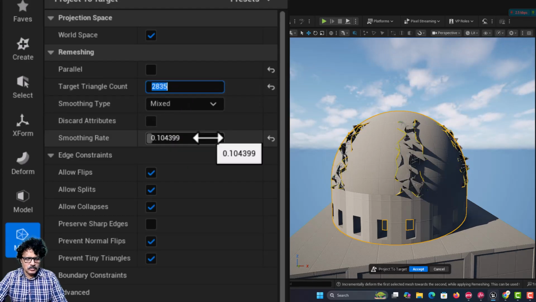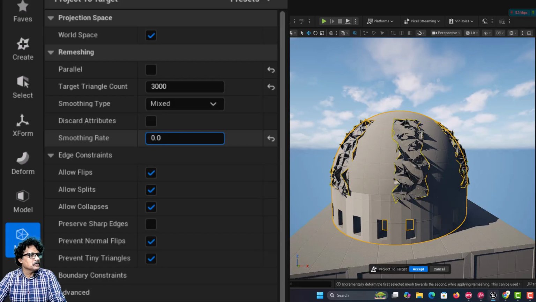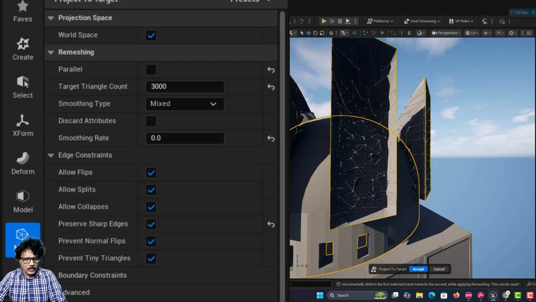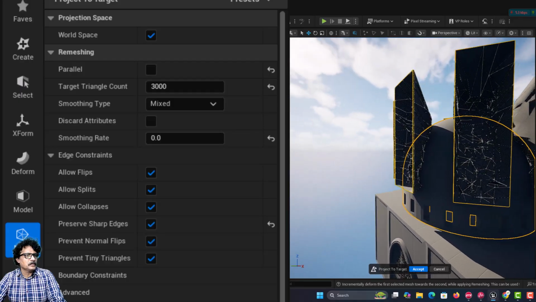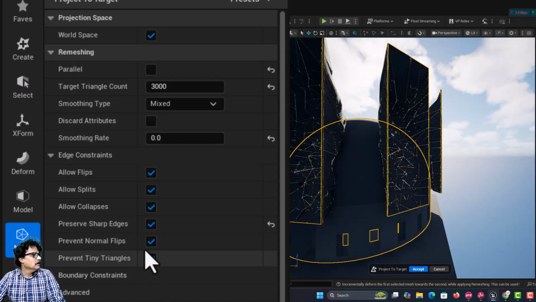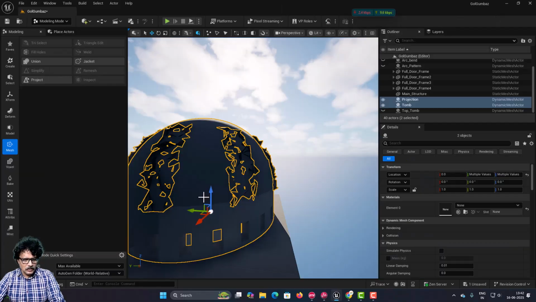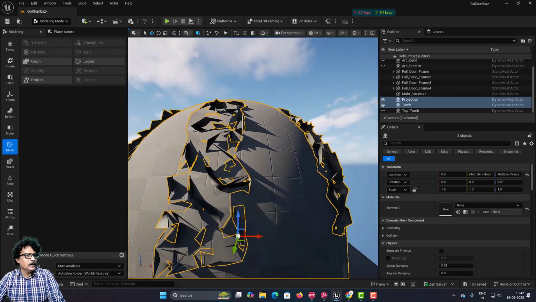Okay, so I will set this to a triangle count of around 3000, and then I am going to set the smoothing rate here. I will keep this at 0 and leave all other options as they are. Preserve sharp edges means the edges will be preserved as they are, and now you can see the projection will come like this, like something is projected from the dome. So right now I will switch off preserve sharp edges, and once I click accept, you have a kind of pattern present over my dome like this.